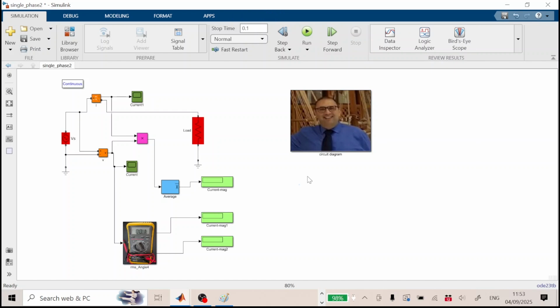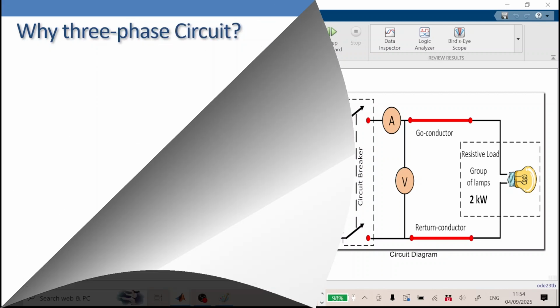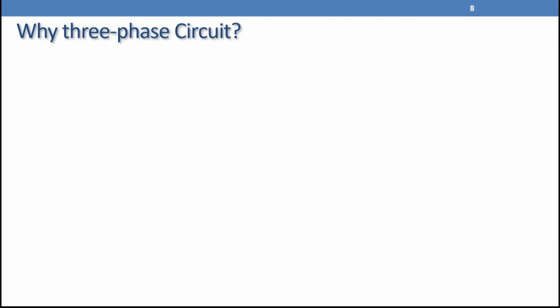So now it's time to return back to our slides to check the three-phase power. So what is the conclusion from these simulations? Returning to this circuit, we have the go conductor and return conductor, they have the same size, and the power, or instantaneous power, is not constant. So I presume that we can answer this question now.